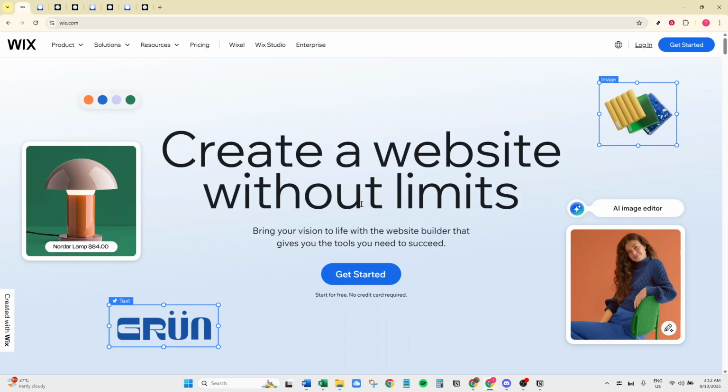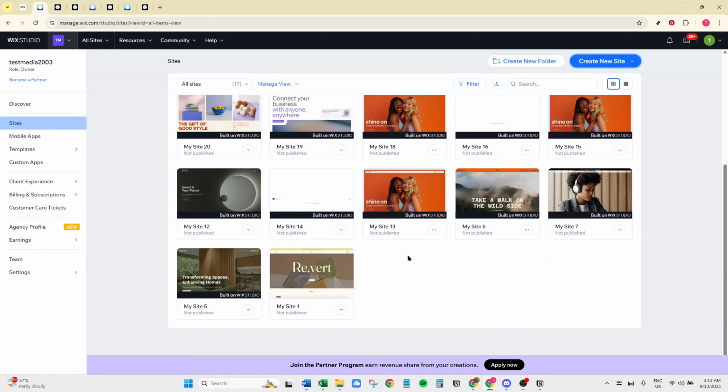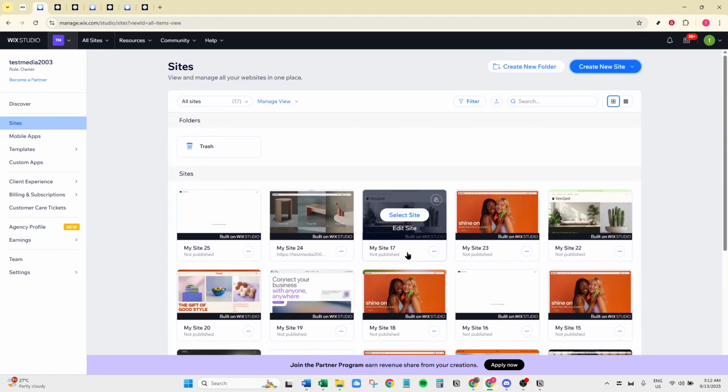Let's jump right in. First things first, go ahead and either create a new Wix account or log into your existing one. If you already have an account, just head over to the Wix homepage and click on the Login button. This is your gateway to all things Wix, from editing current projects to starting new ones. If you're creating a new account, follow the sign-up instructions and you'll be set in no time.